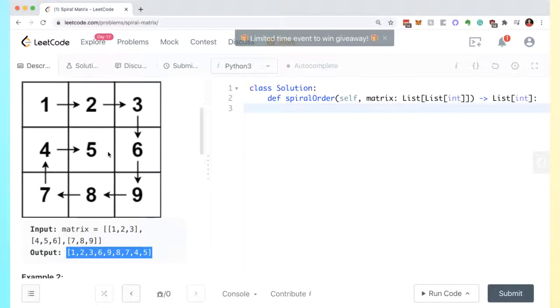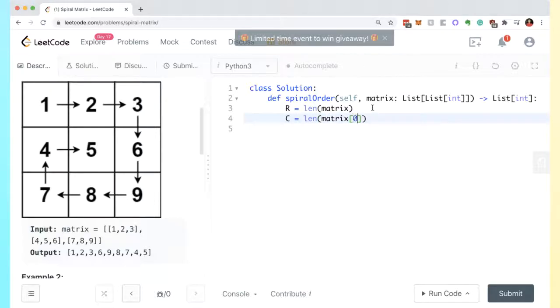So already we know we're going to visit each cell of the matrix. So let's write code to visit each cell of the matrix. But first, let's start with defining a constant here. For these problems, you usually need the number of rows, which is the number of lists. And you're also going to need the number of columns, which is the length of the first list. You can do it that way if you want.